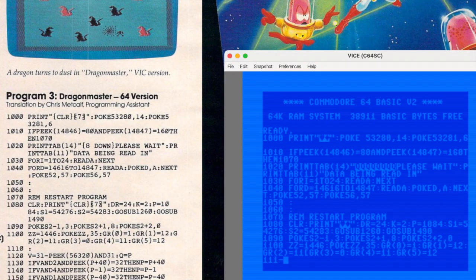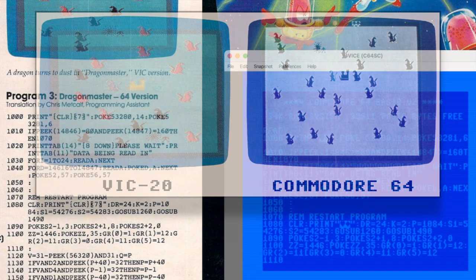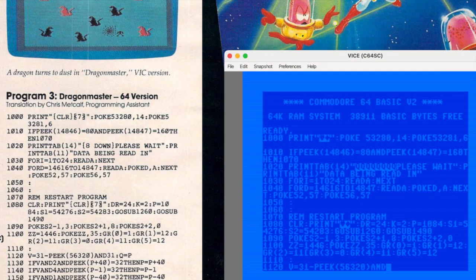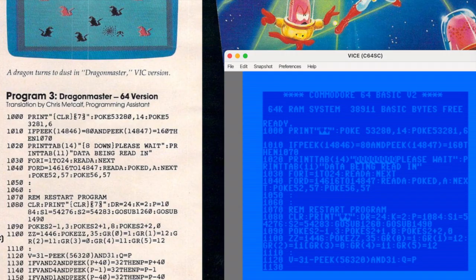The screenshots of Dragonmaster look great. The dragons are clearly defined and you can make out the castle right in the center of the screen. Interestingly, the original VIC-20 version is actually more colorful than the 64 port, but its play area is much smaller. This makes sense though, the 64 supports a text display that's nearly twice the size of the VIC's.